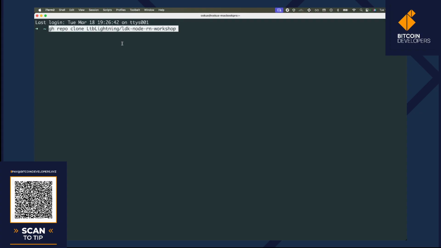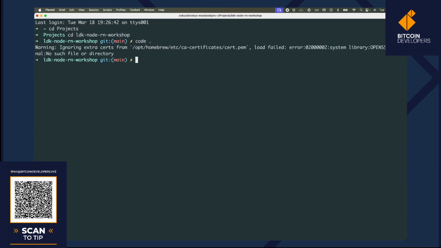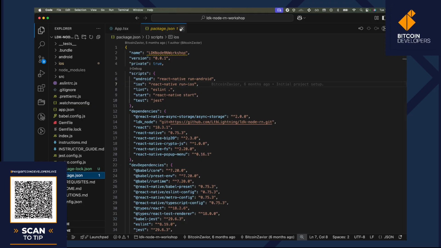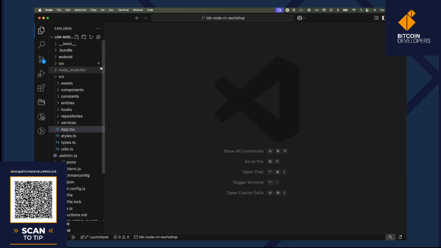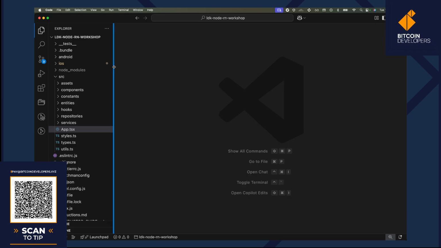You can paste in the command here, but I actually already have it, using the GitHub CLI, or you can do it via SSH, but I already have the project installed already. So it's under projects, and I'm going to cd into LDK Node RN workshop, and then I'll just open that in VS Code. Cool. So this is what the application looks like. Exactly what you see on GitHub. I've just pulled it to my machine locally.